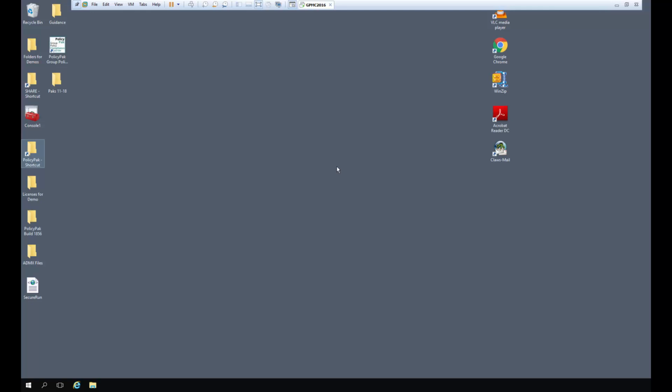We are going to learn how to create a central store for Microsoft's Group Policy, and we're also going to create a central store for PolicyPak software. So we'll start off with the central store for Microsoft. What is the central store, you may ask? Well, it is a one-stop shop repository for the files that constitute the ability to create group policy. So let me show you what I mean.